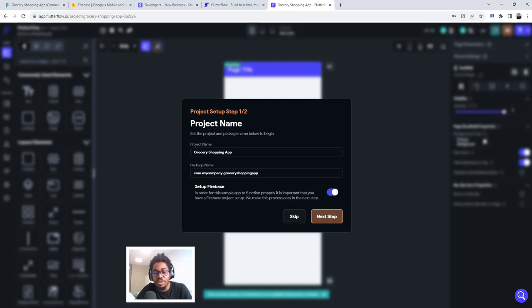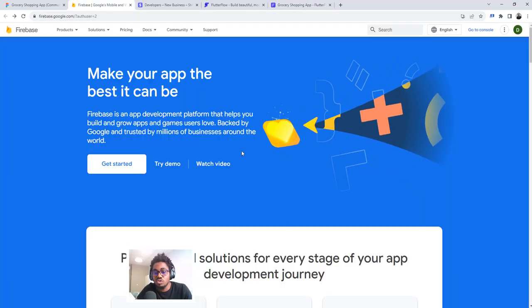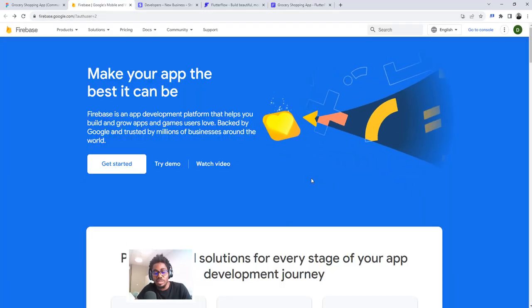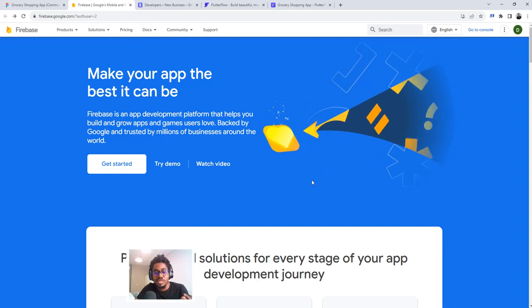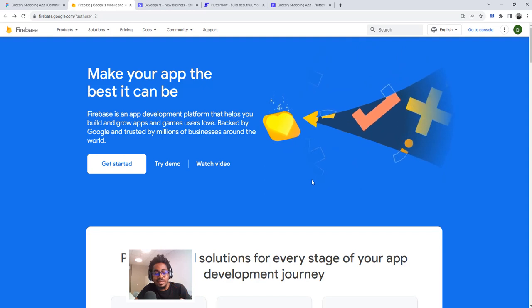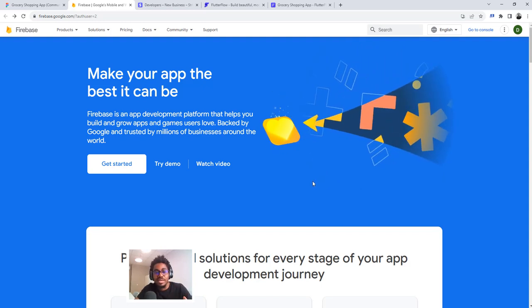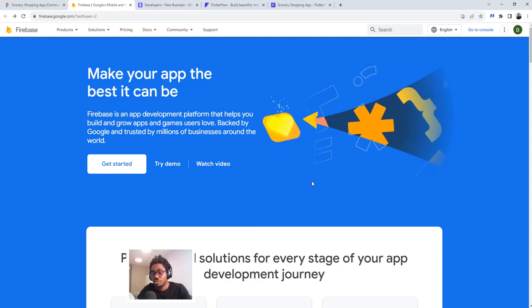So this is the point where you set up your Firebase. Firebase is where you can store different details of your application, like for instance the images, the videos, and the data that your users create by interacting with your application, right?